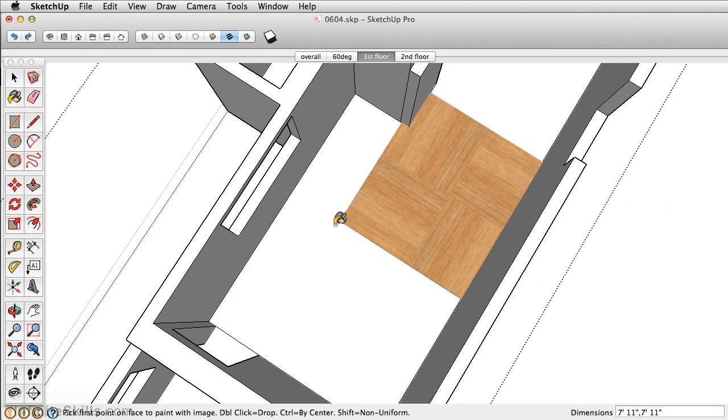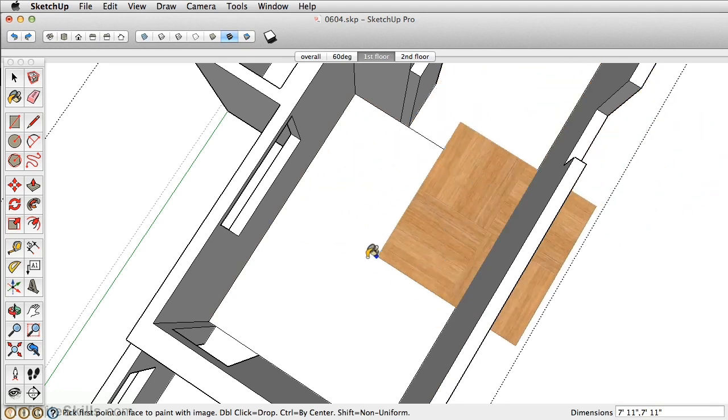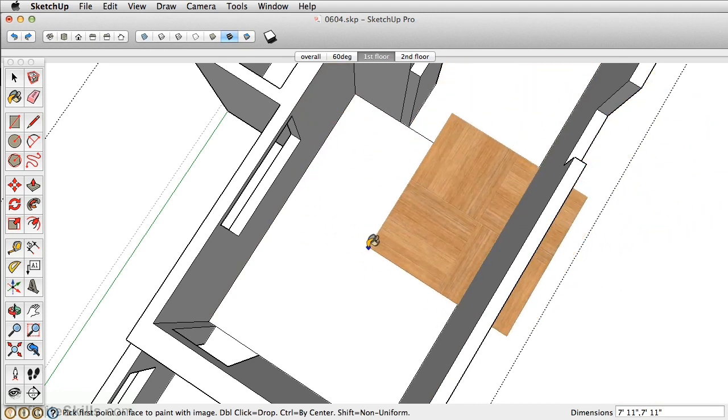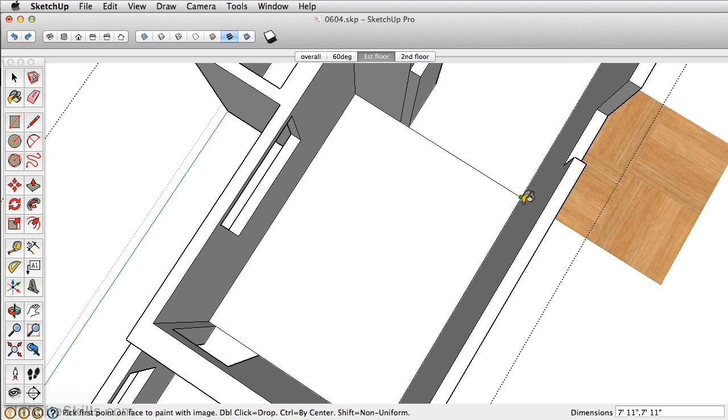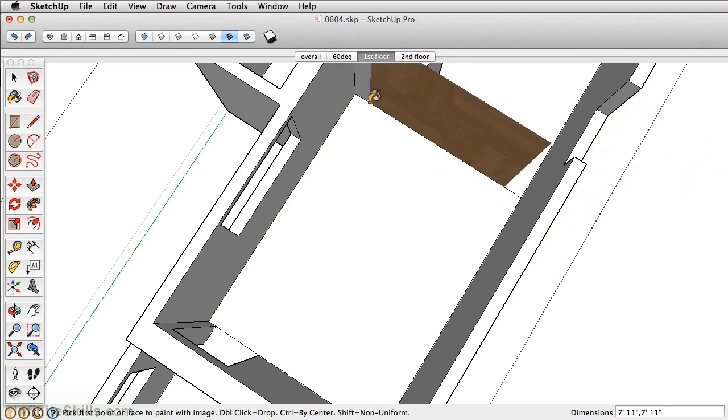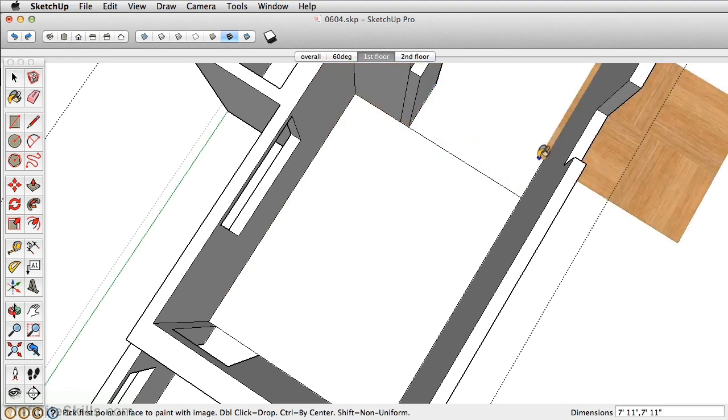You'll notice as we drop the texture or hover our texture into the model that it puts the cursor at one corner of the texture. As you hover over certain textures, you can actually feel it apply or sort of adjust to that area. We want to make sure we're on the ground plane.